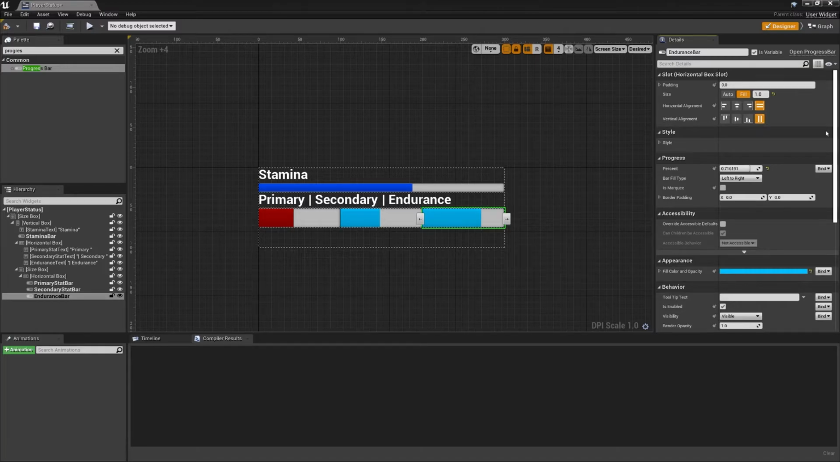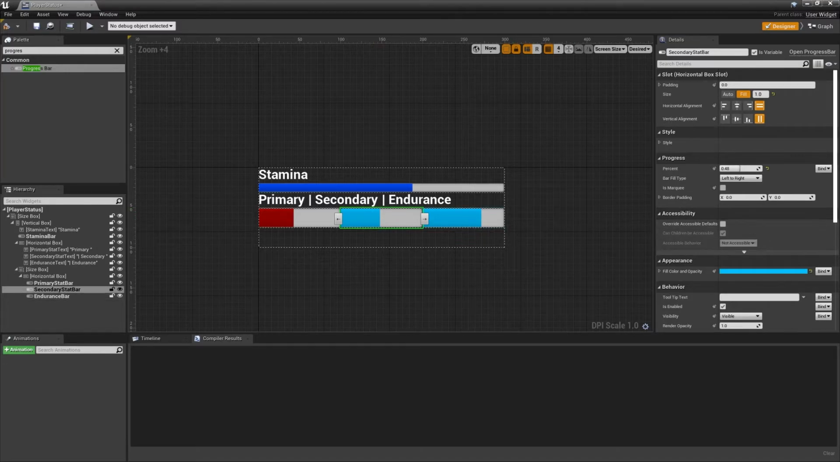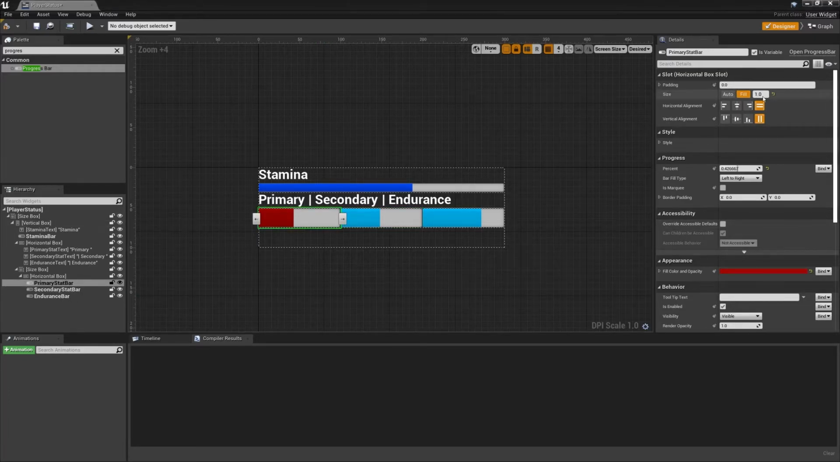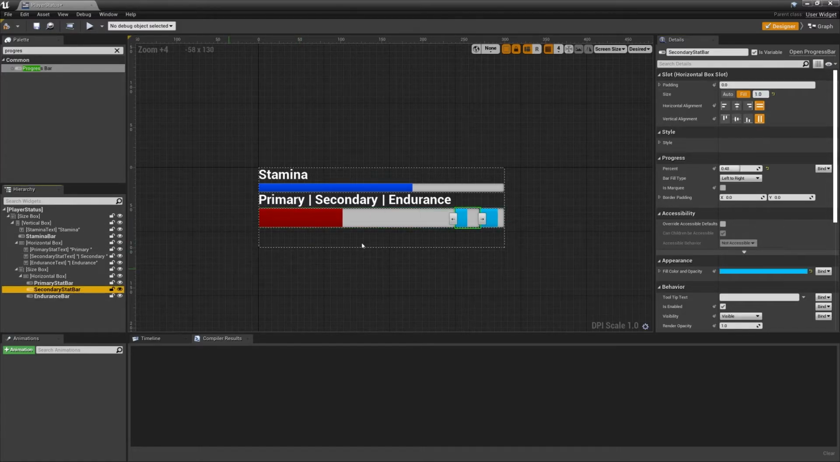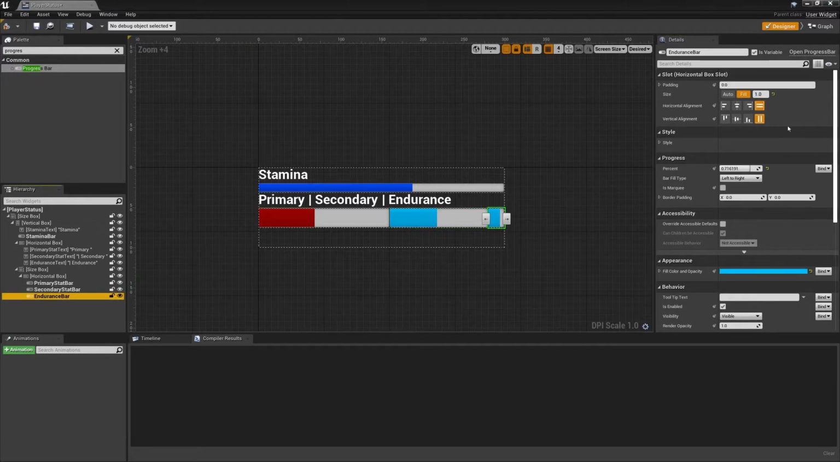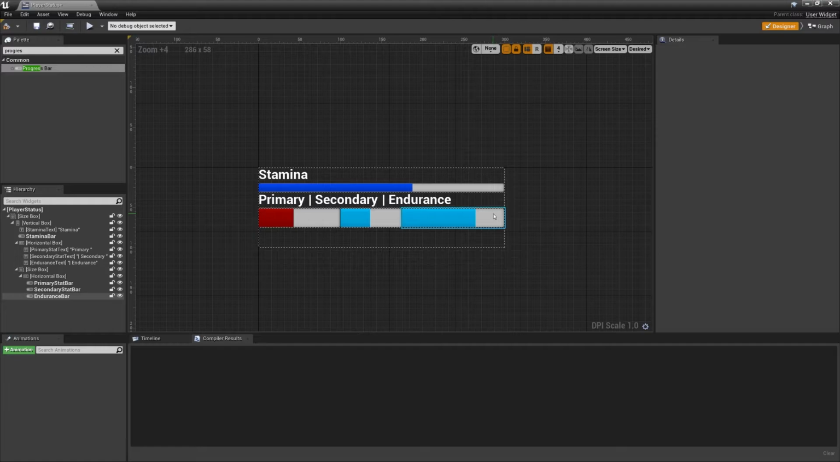I feel like some of these should be longer than the others. We'll fix that in a moment, though. So for the secondary stat, I know what I can do with it. We're going to set a size for these. So this one will be 8. This one will be, let's say, 6. And then let's do a full 10 on the endurance. There we go. That kind of lines that up.